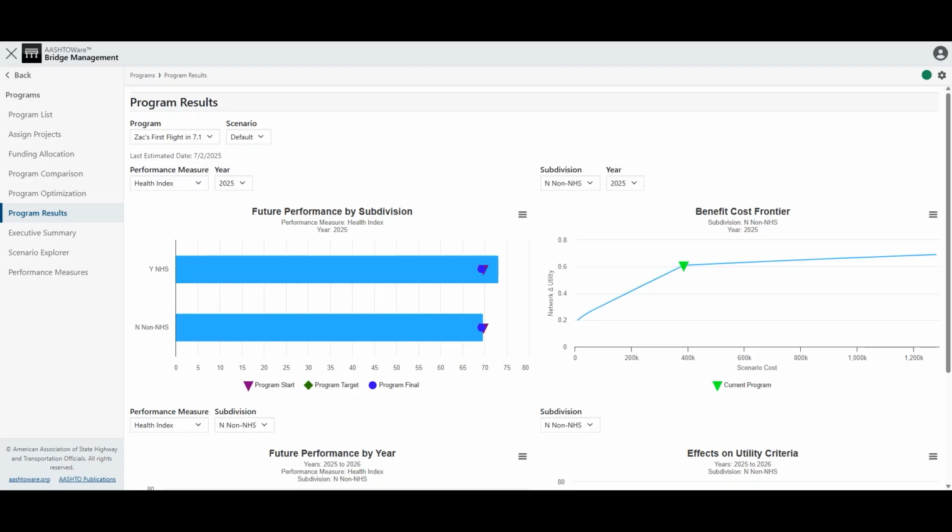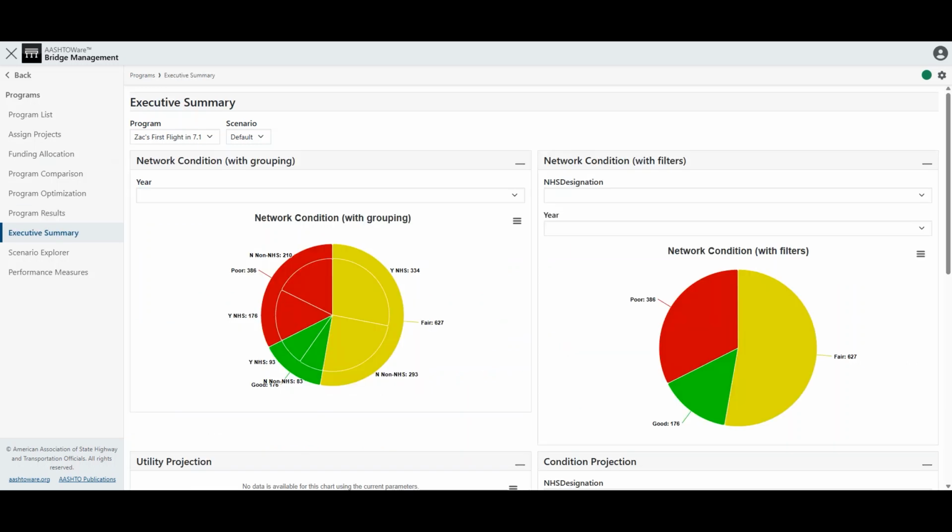Next, let's look at program results for a program that has already had a program optimization run. The Program Results page allows you to review the results of a program optimization via a series of charts. The performance charts on the page use the performance measures you selected for the program. If you selected a subdivision profile for the program, you can see the results by program subdivision for some of the charts. Let's look at the Executive Summary.